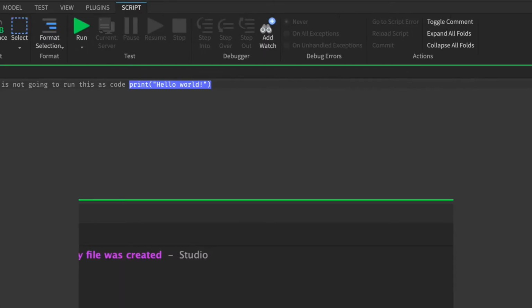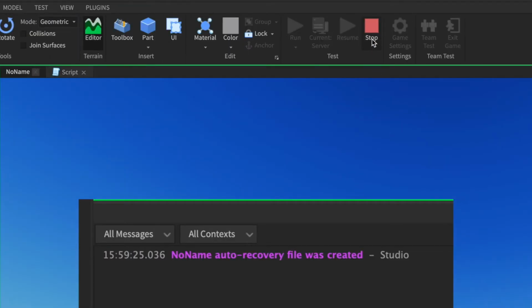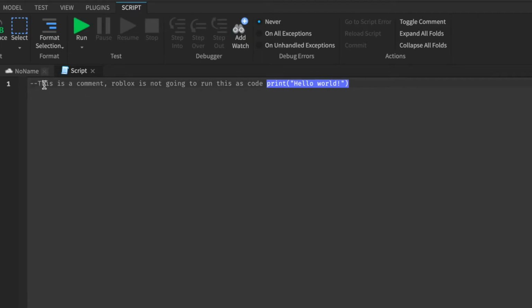So when I press run, it's not going to print hello world because it's a comment, and as I said before, Roblox does not read comments as code. It doesn't read that. So if you want to have your code after this comment, you can do 2 brackets like this, and then you can paste that here. And that basically means that you're starting your comment here and you're ending your comment here.